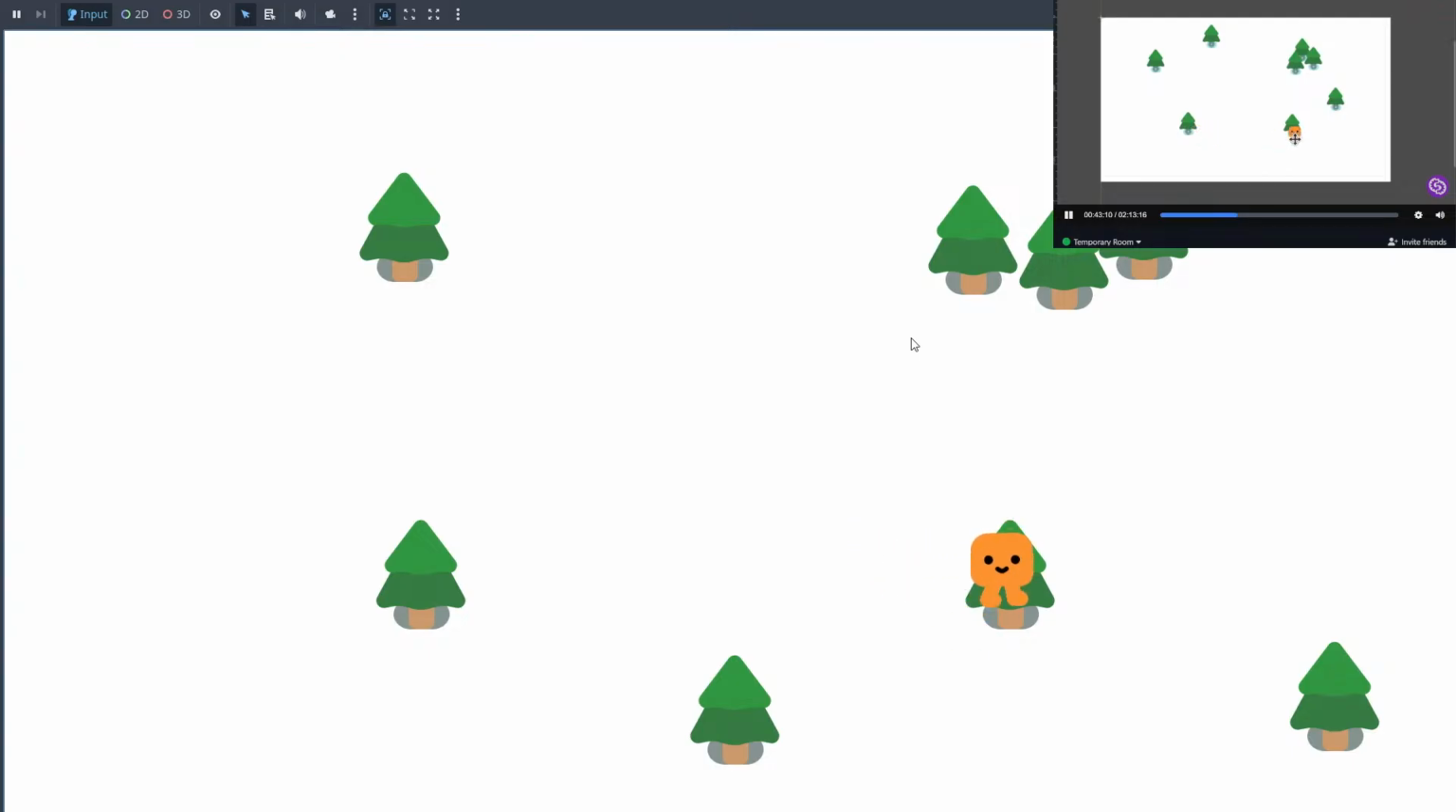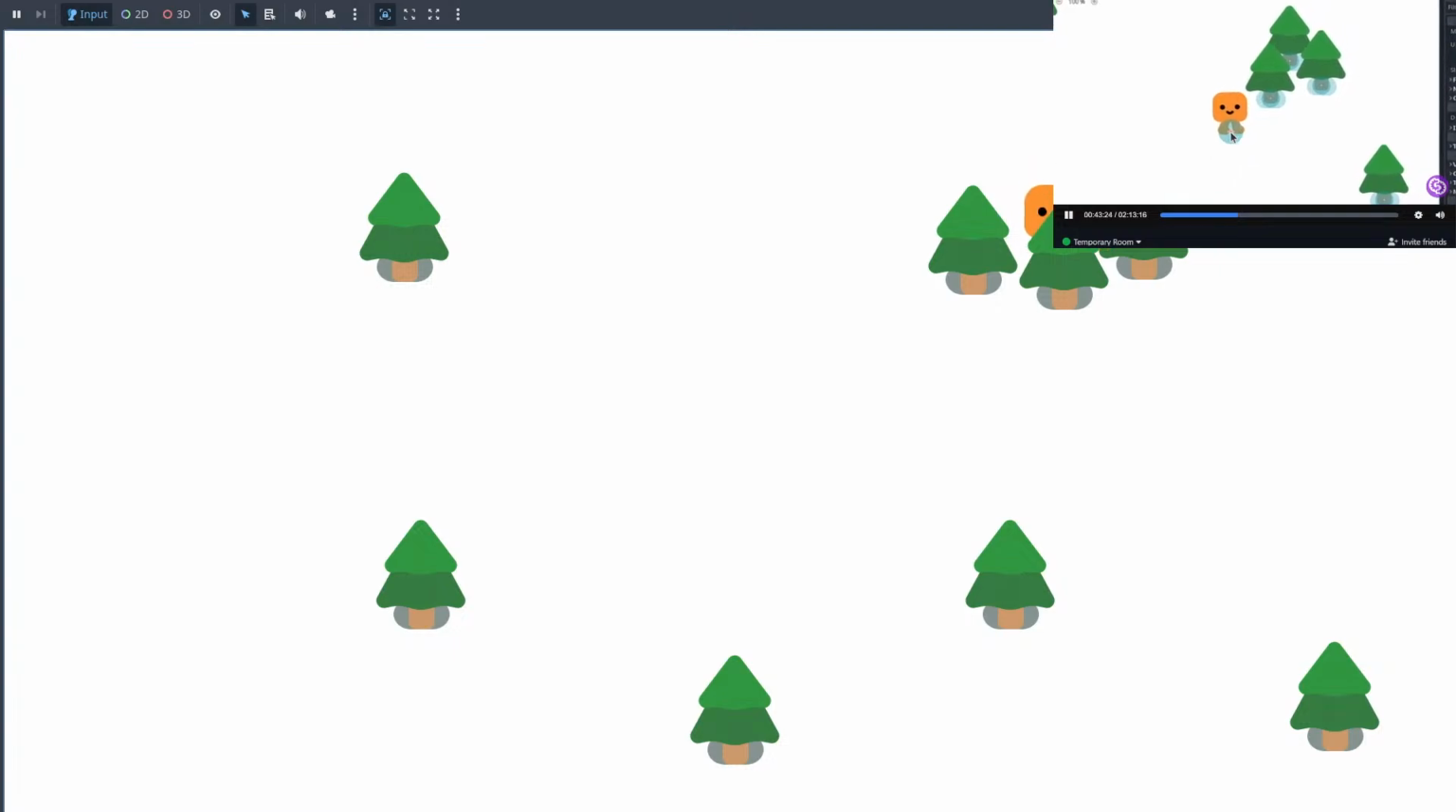So if the player is below the tree, it draws in front. And if I go above a tree, the player will draw behind. And any character or mob that we add to the scene will do that. If I zoom in, notice how this works. You can see the cross that represents the position of the player.